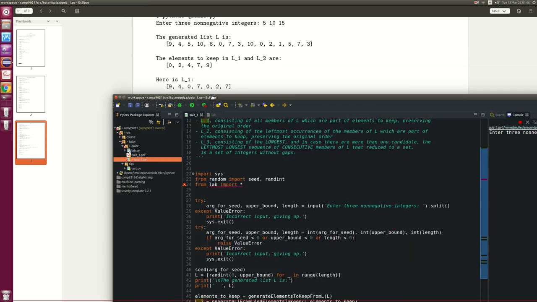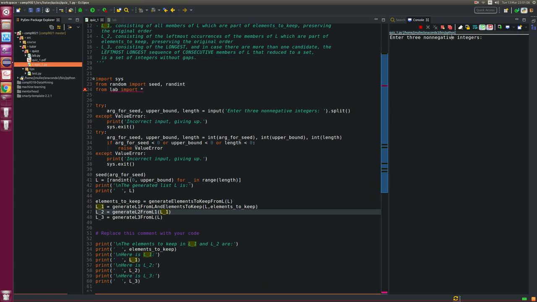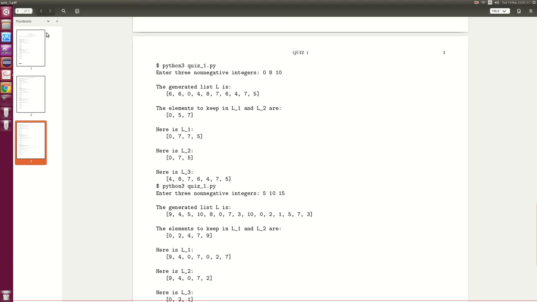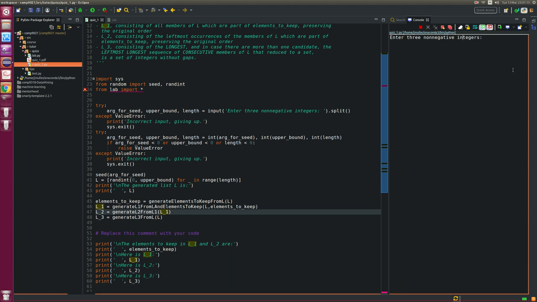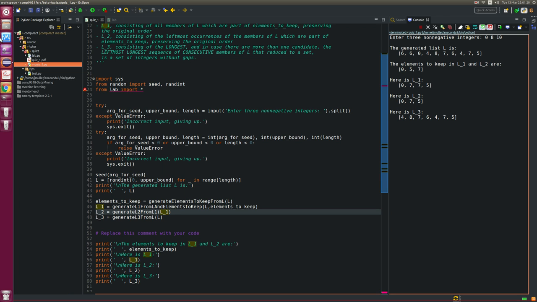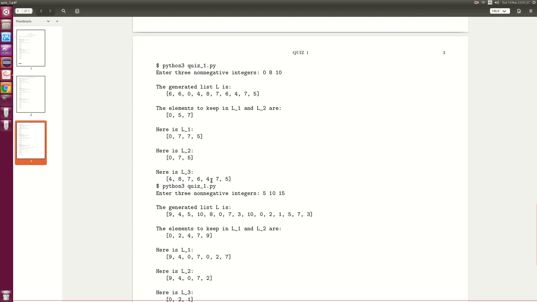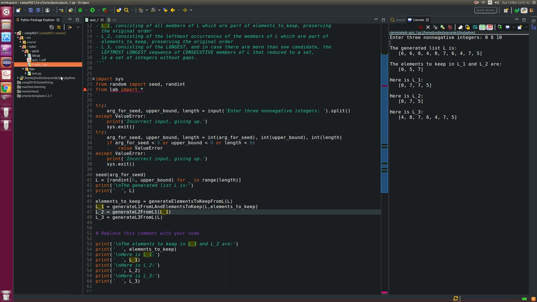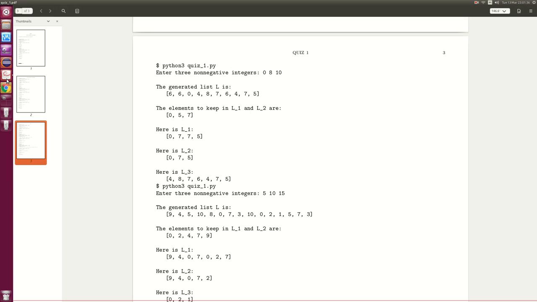So let's get an example, which is 0, 8, 10. Okay, so 0, 8, 10. Okay, got these results: 4, 8, 7, 6, 4, 7, 5. 0, 7, 7. Looks that everything alright.